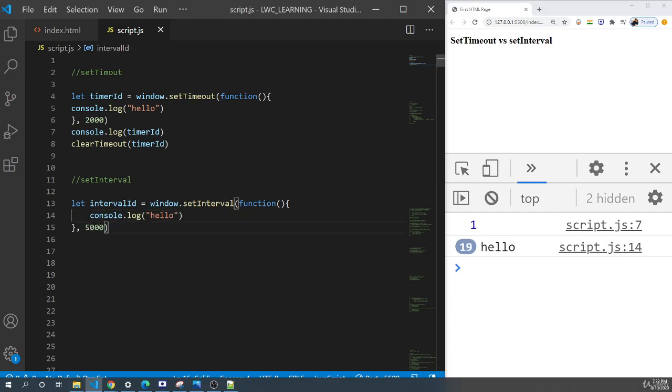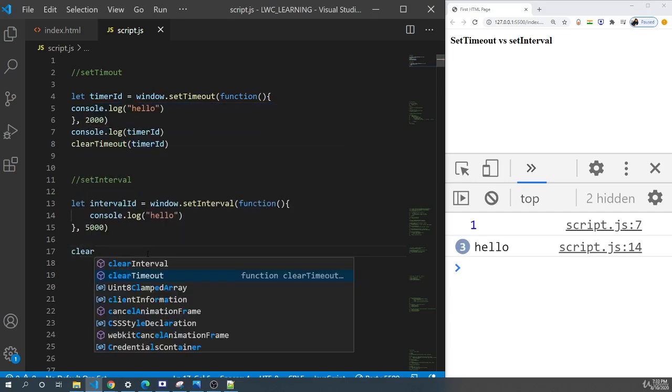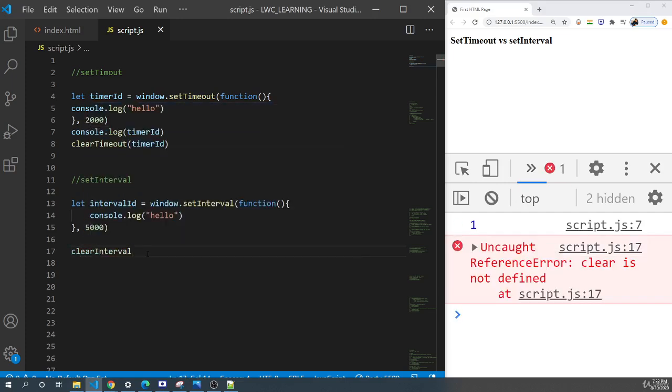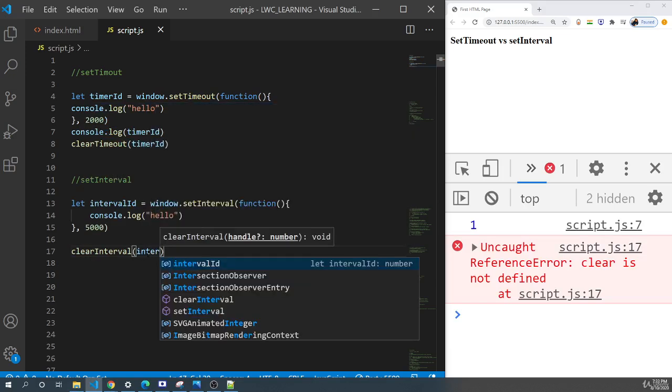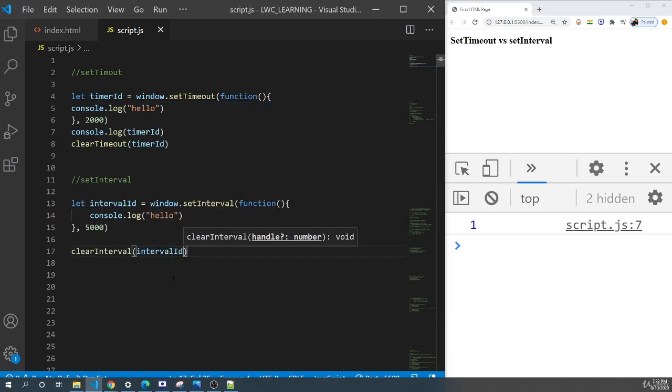I can make it 5000 milliseconds. So after 5 seconds it will print hello, then after another 5 seconds it will print hello again. And to stop this interval you can use the same way, that is the clearInterval method, and you need to pass the interval ID. So it will not run because we already cleared the interval.